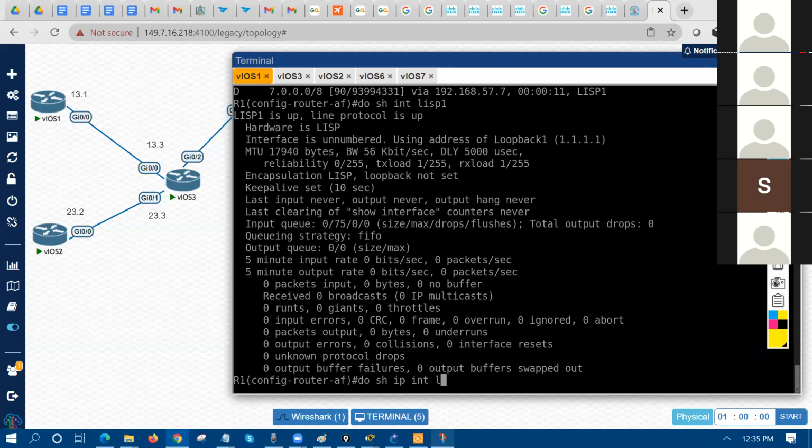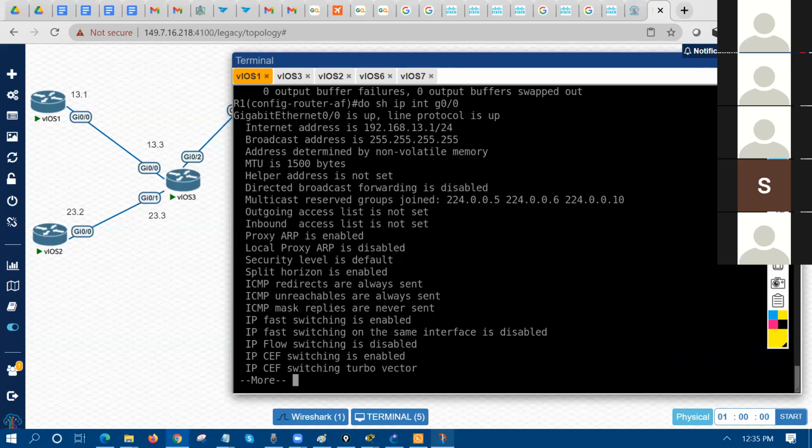I don't need to see that. I need to disable it on the gig 0/0, because I'm receiving the packet on the gig 0/0. Can you see? By default, the split horizon rule is enabled, and that is used for loop prevention, right?